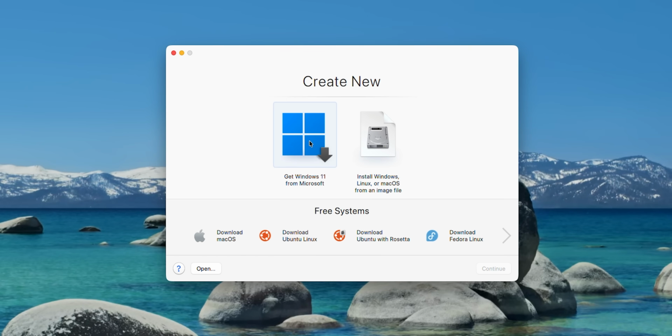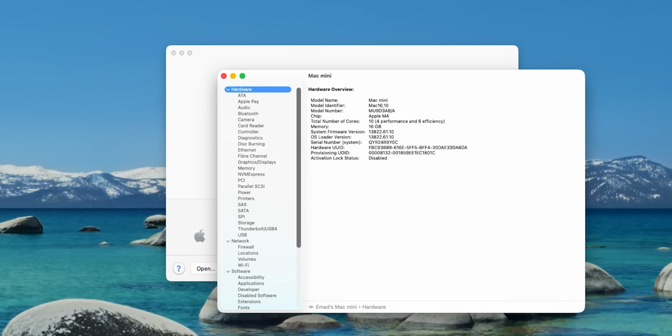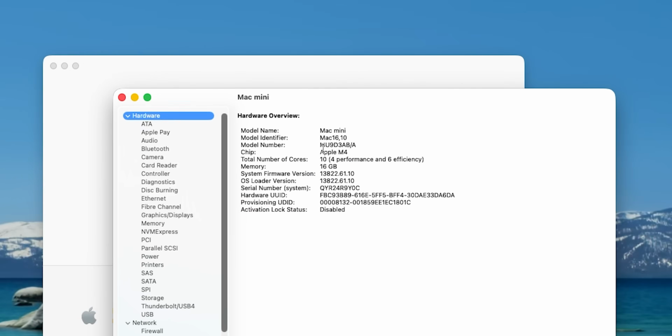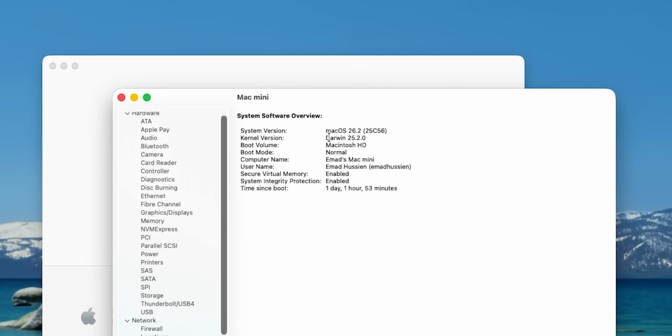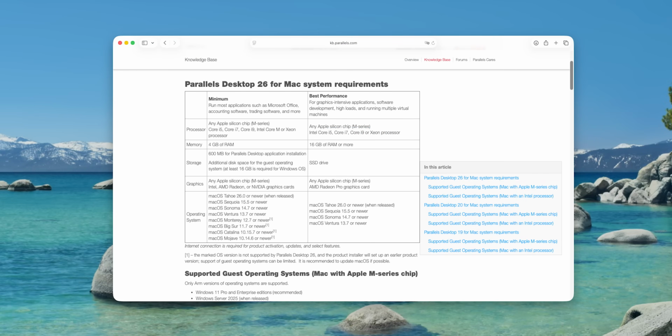This video is dedicated to installing the latest version of Windows on my M series Mac, which is the most common scenario. To be more specific, I will install Windows 11 on my M4 Mac Mini running macOS Tahoe, and here are the system requirements to get the most out of Parallels 26, which I'm gonna leave its link in the description if you want to check it yourself. So let me start by showing you how to set up Parallels on your Mac.